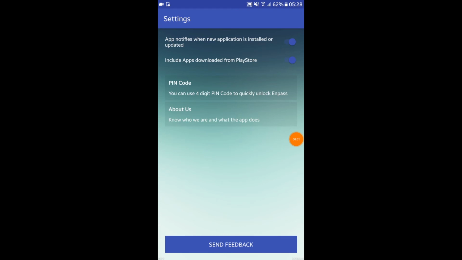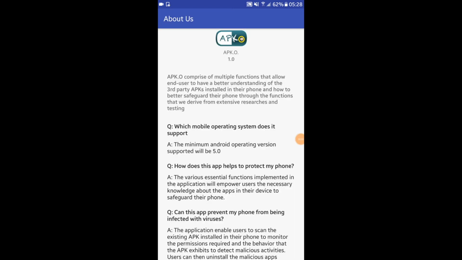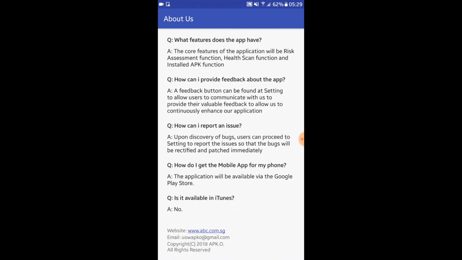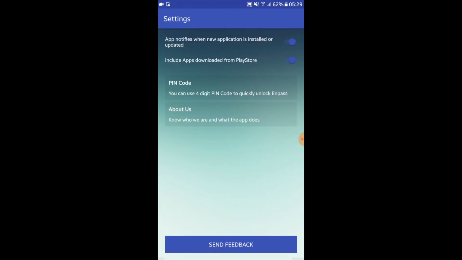A description about the application and the team behind it can be found here, along with some FAQs. Any feedback about the application can also be made here directly.